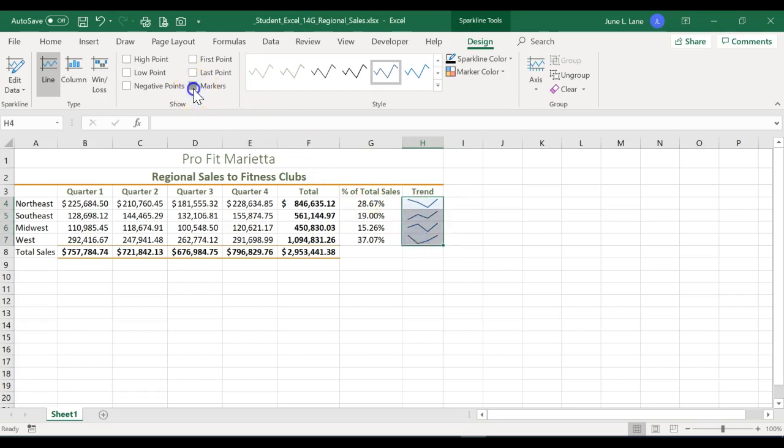We want to show our markers. Now, by applying the markers, we can visually see where each quarter stops and starts, and where the growth and where the trend is within that particular line itself.